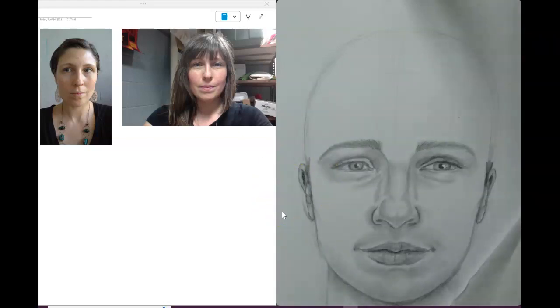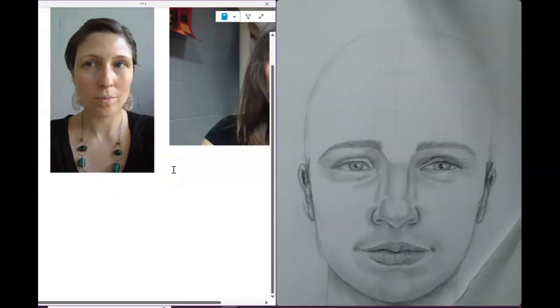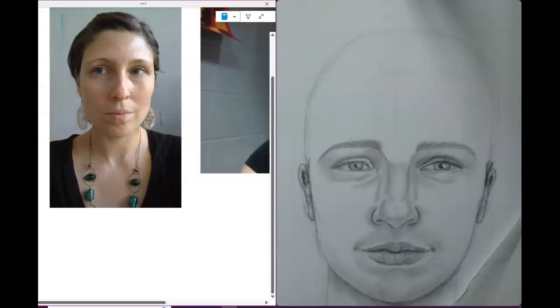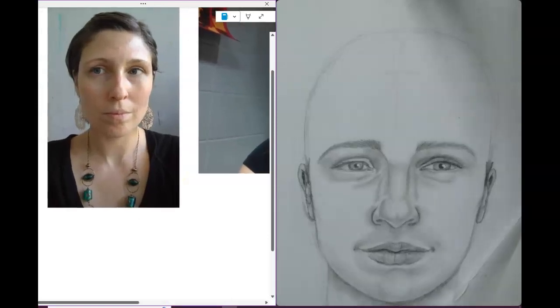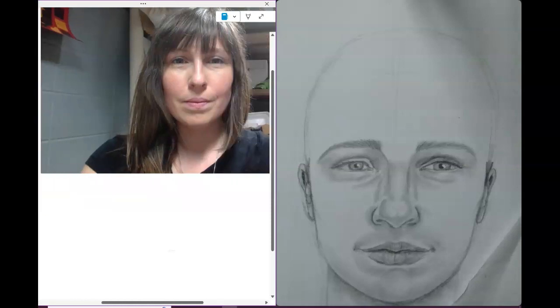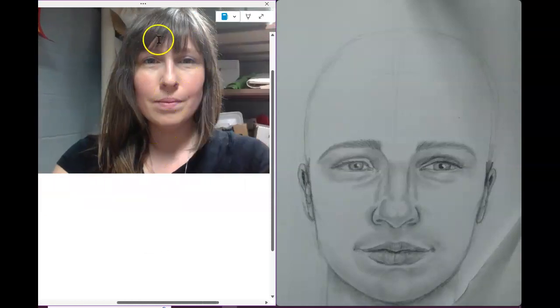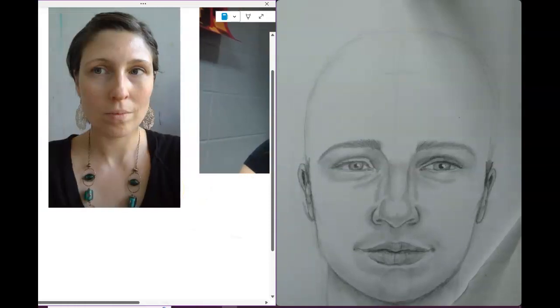I have a couple of different self-portraits here. I've been using this more recent one, but for this demo, I'm going to start with this one because my hair is pulled off my face. If you have a hairstyle where you have bangs covering some of your forehead, you might be skipping some of the stuff I'm going to do for the forehead, but for a lot of you, you'll need to shade that area.